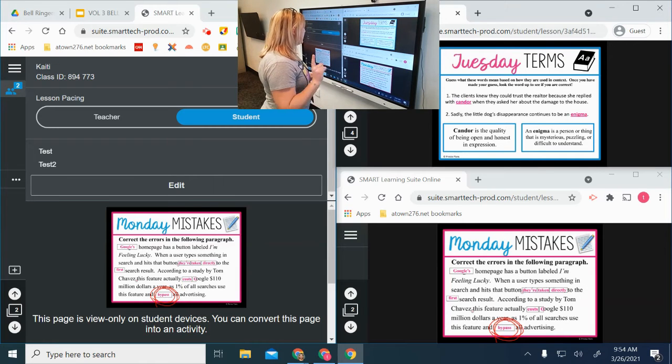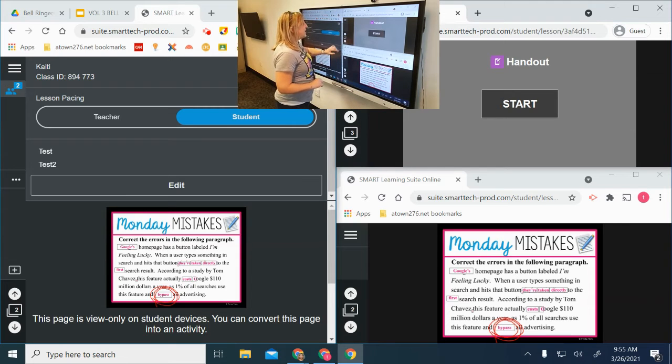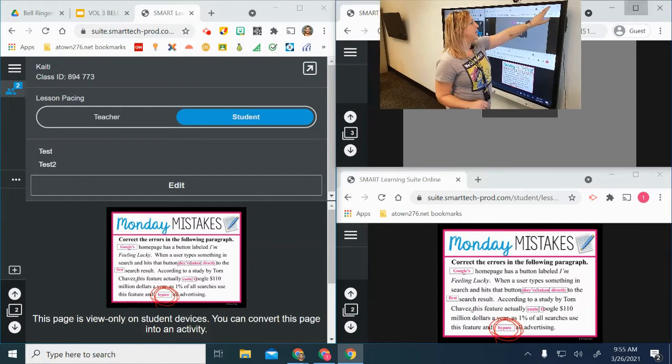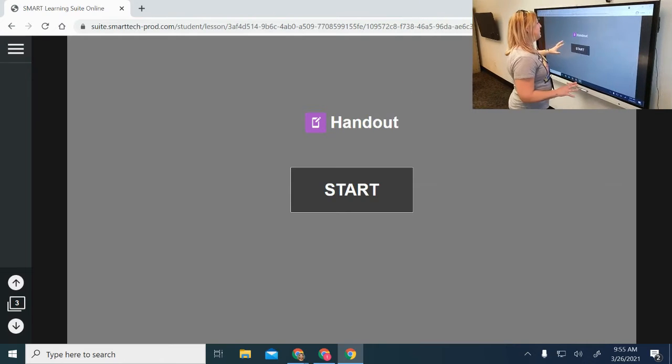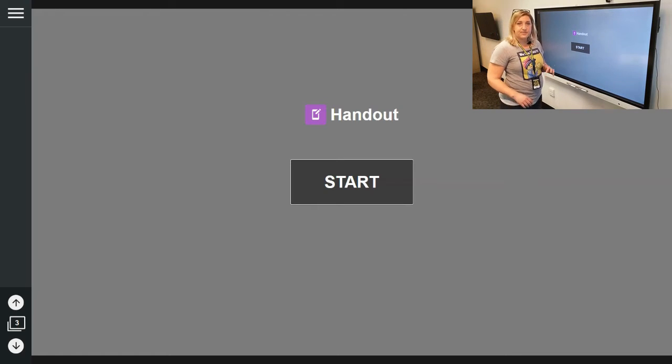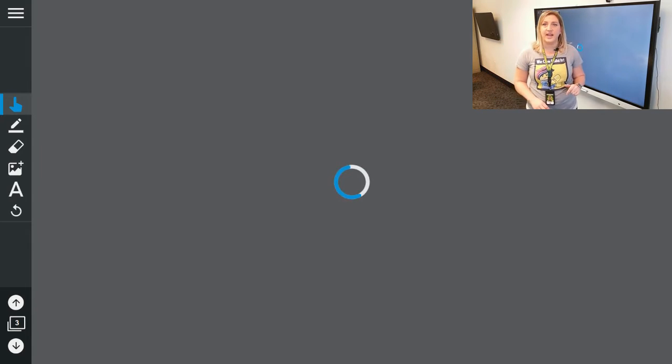Now, one last thing I do want to add to this before I exit out, and let me get on a slide. Let's see. We'll just say this student is in student paced, and I'm going to go ahead and enlarge this one just for the sake of looking at it a little bit better, and we'll press F11 to get that full screen. So when we get to this slide, the student has to click start so they can start working on this slide.